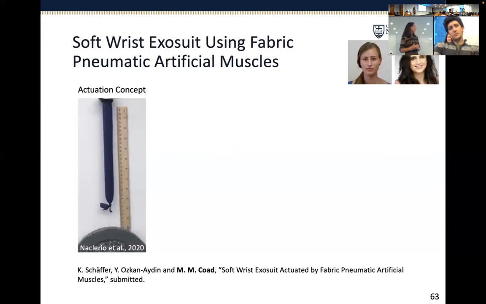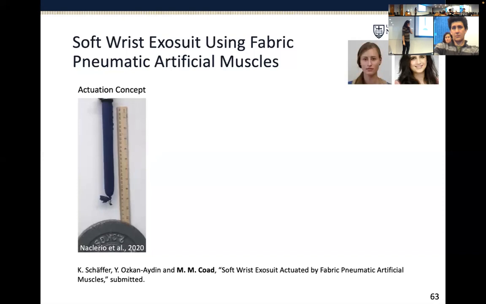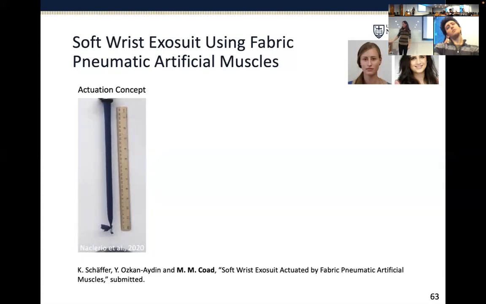It's coated in silicone. It's ripstop nylon that's coated in silicone, and it's a woven fabric such that the weave of the fabric goes at a 45-degree angle to the length of the muscle. And then it works kind of like a finger trap, where when you inflate this muscle, the whole thing balloons outward and it shortens in length. And so we were interested in using this actuation concept to move the human body.